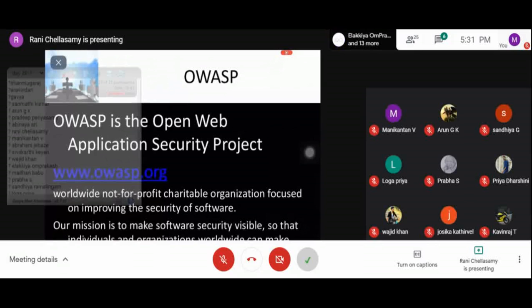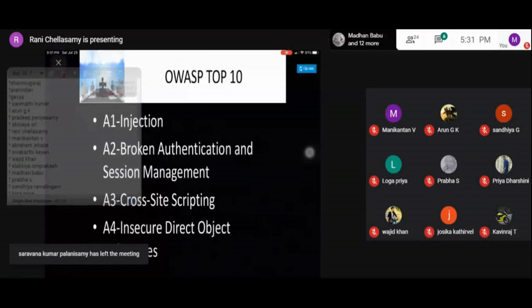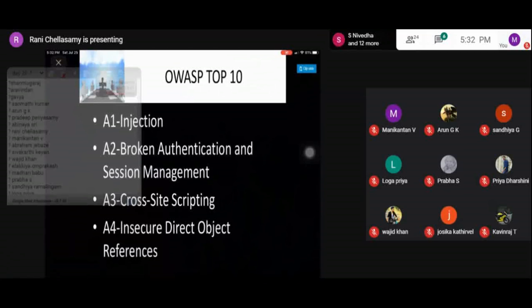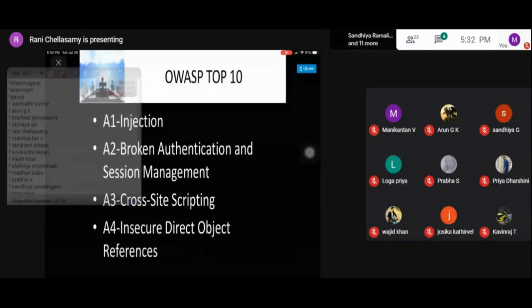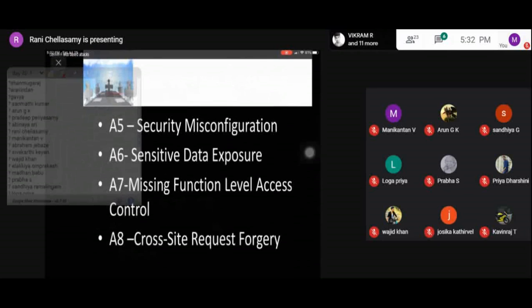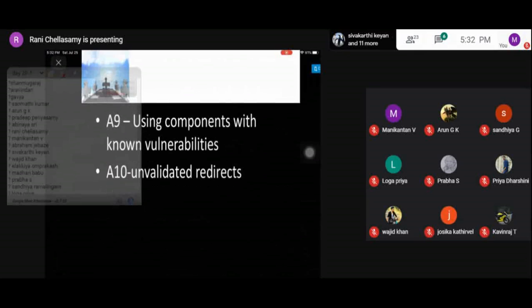Here some of the top 10 projects are listed. The first is injection, the second is broken authentication and session management, and the third is cross-site scripting. Then insecure direct object references, security misconfiguration, sensitive data exposure, missing function level access control, cross-site request forgery, using components with known vulnerabilities, and the last one is unvalidated redirects.